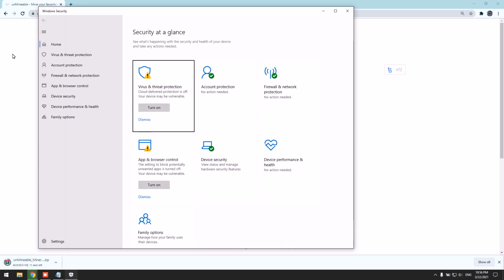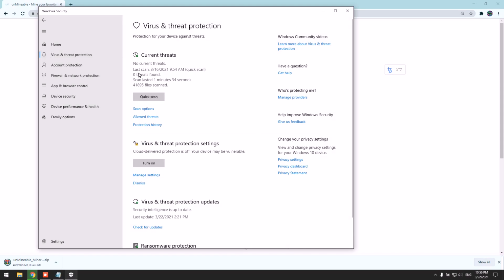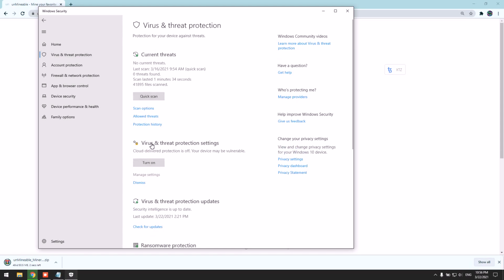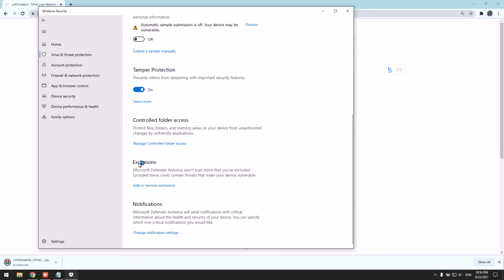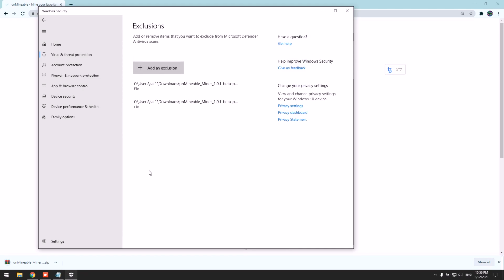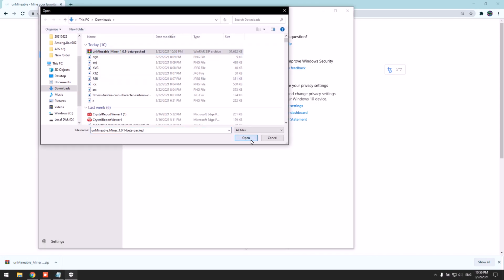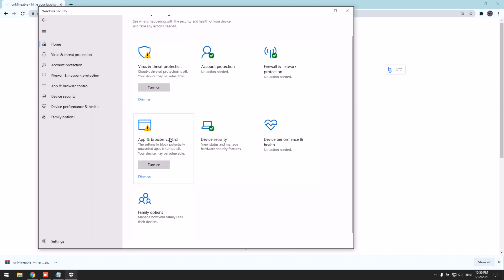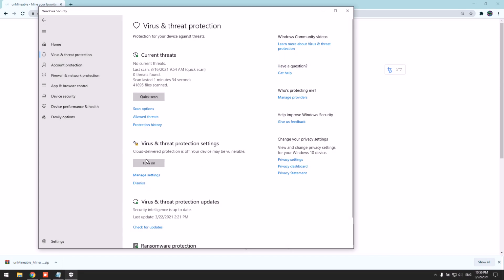Go to your antivirus and then go to Virus and Threat Protection. It will be here. Turn it off and then go to Manage Settings. Go to your Exclusions, Add or Remove, and once the file is downloaded, add the miner here. Here it is. Now we won't have any issues with the miner. We can go back to the real-time protection and turn it back on here. You can turn it back on.